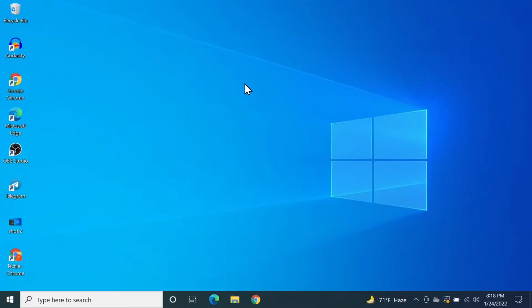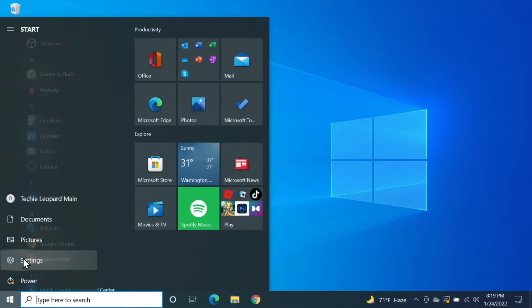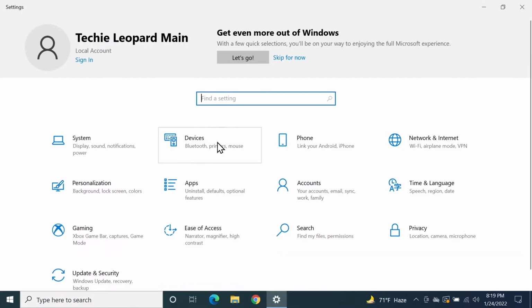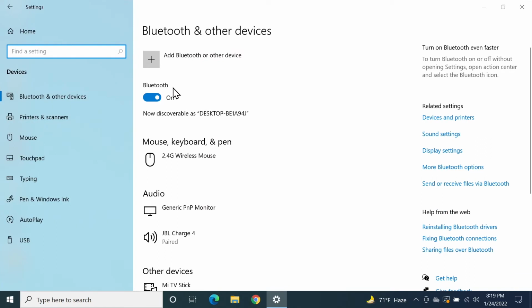So what you should do first is go to your computer and then click on this little arrow here from the taskbar, and you should see the Bluetooth icon here if your Bluetooth is turned on. But if you don't see this icon here, what you can do is just go to start and then settings and then devices, and here you can see Bluetooth. From here you can just turn it on.